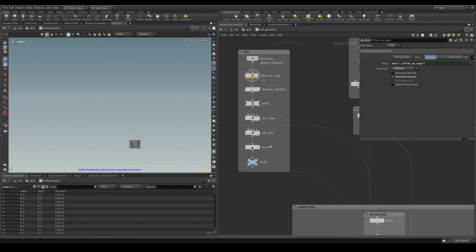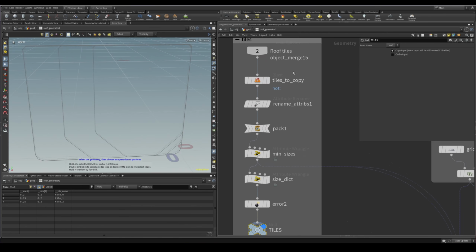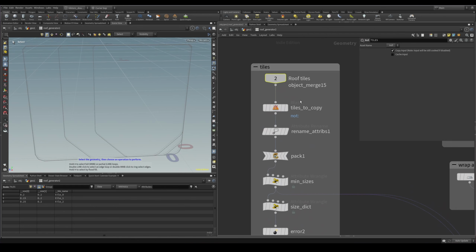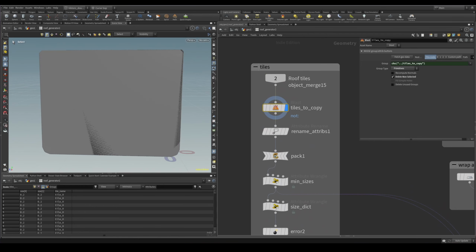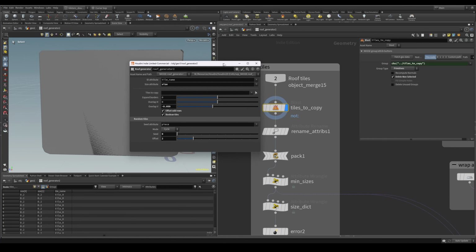First of all, we set up our tiles. We process our tiles inside here. So this is our input of the tiles. And first things first, we have promoted this parameter on our tiles to the copy parameter. This is where we get this menu that we can use to select which tiles we actually want to copy across.